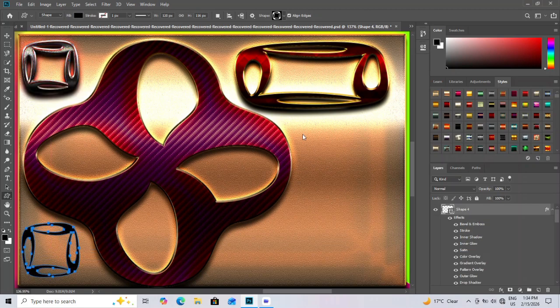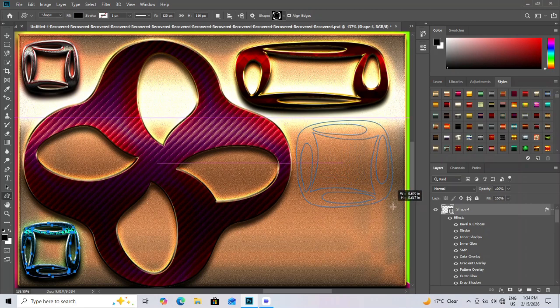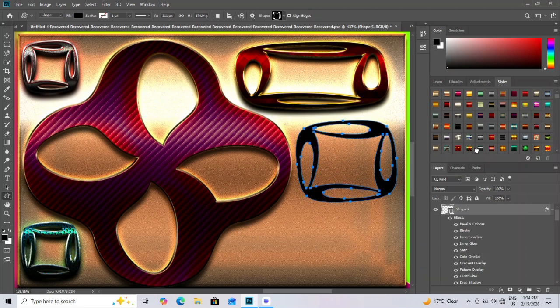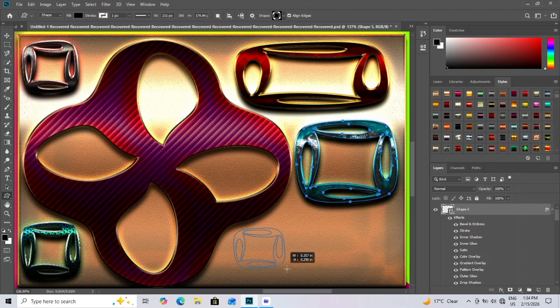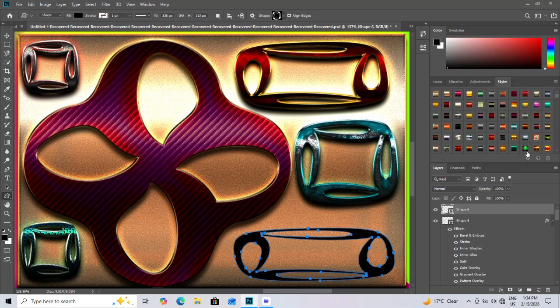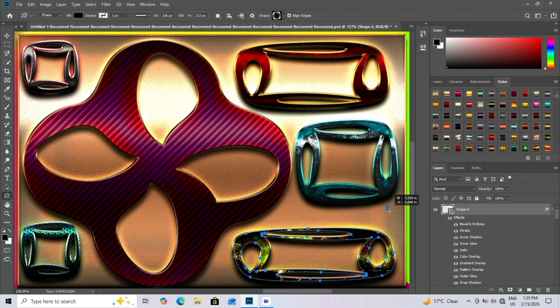Toggle each layer on and off to understand its individual impact. This comparison helps you learn how combinations influence mood and depth. Zoom in to check textures and ensure detail remains sharp.